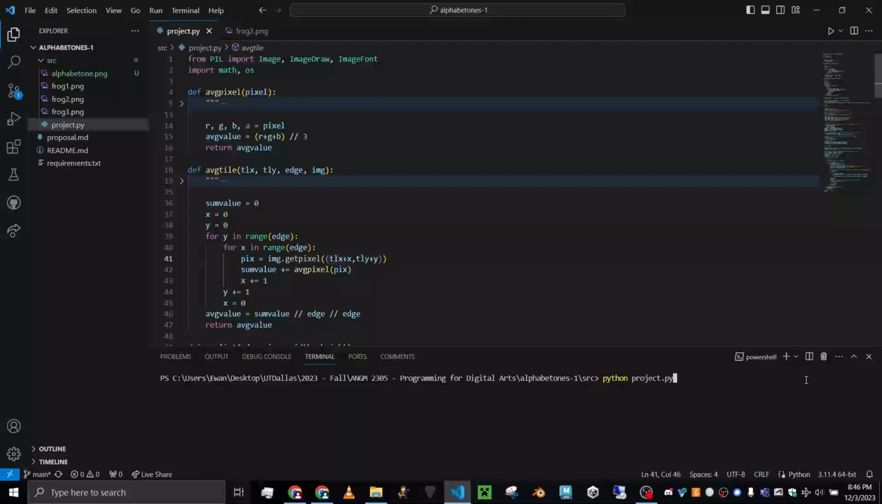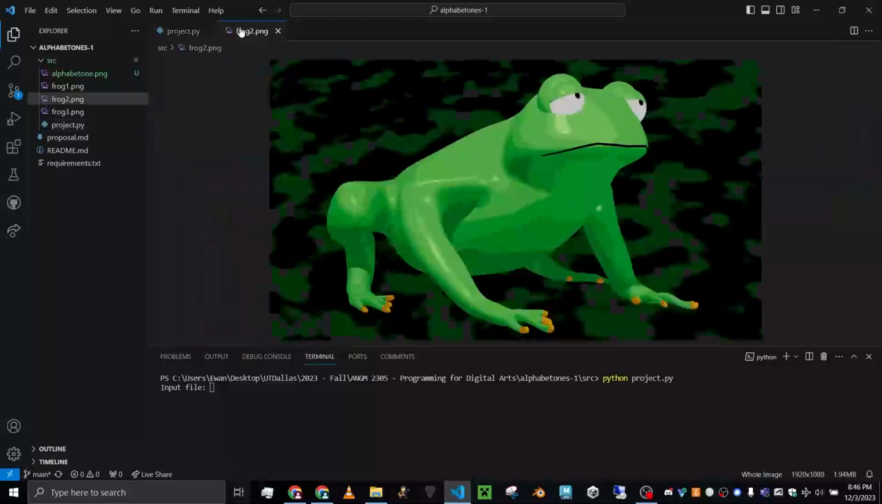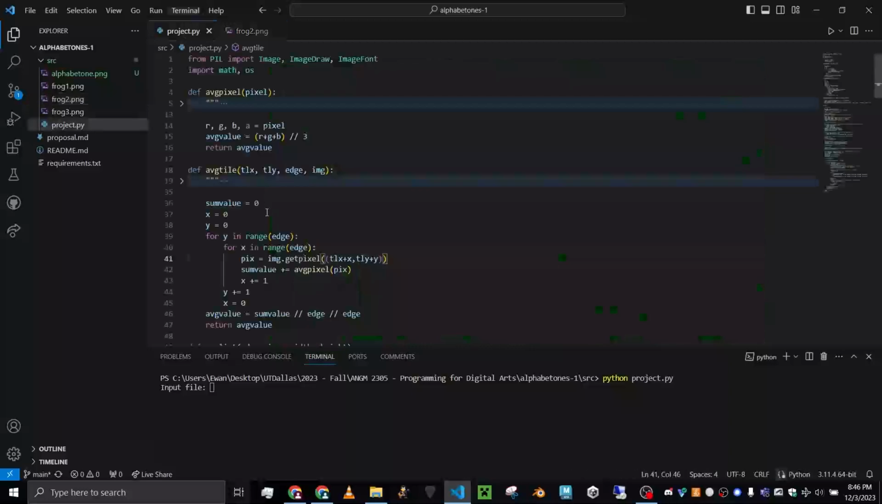So yeah, let's get down to demoing this. So it'll ask you the input file. For this one, I'm going to use this image, frog2. So frog2.png. And then you can customize the height resolution. So even though the image is 1080 pixels tall, 1080p, I can make a 4K image out of this.